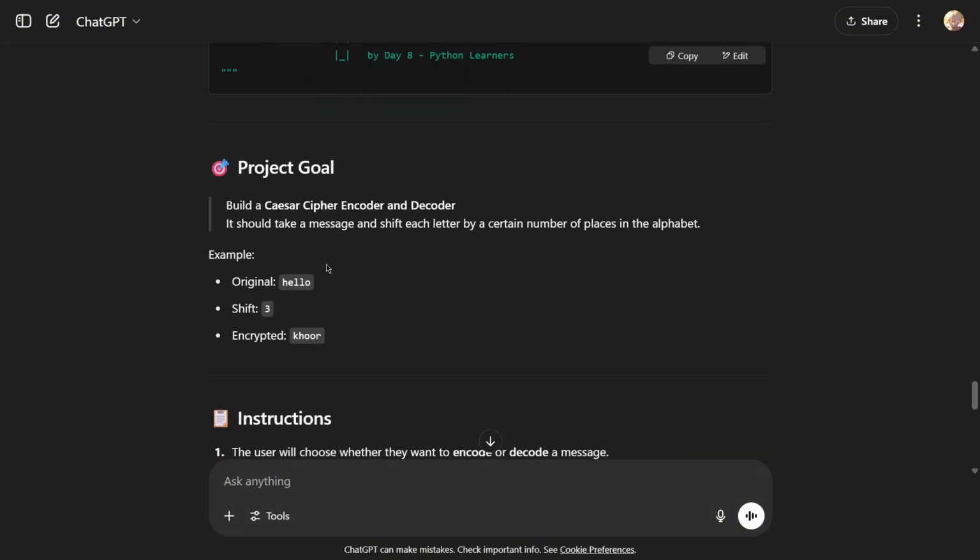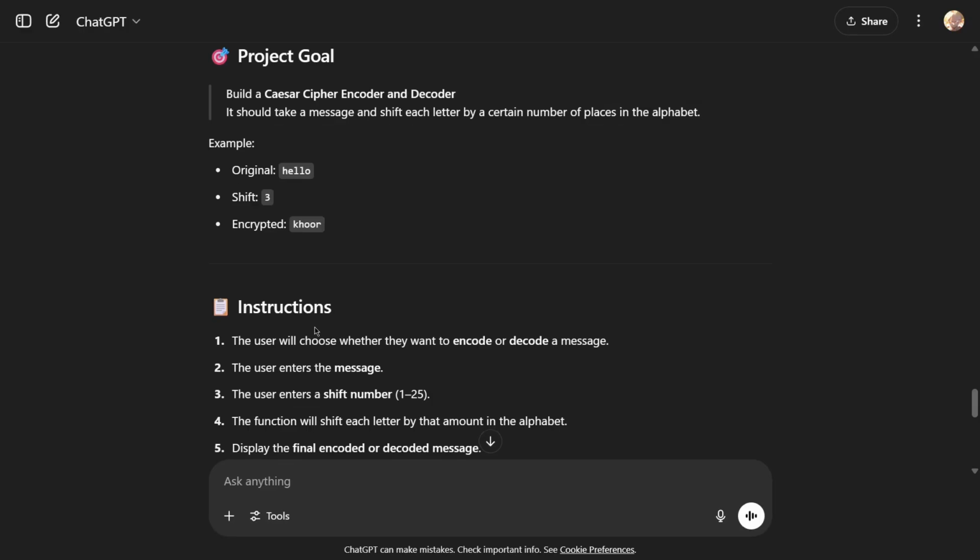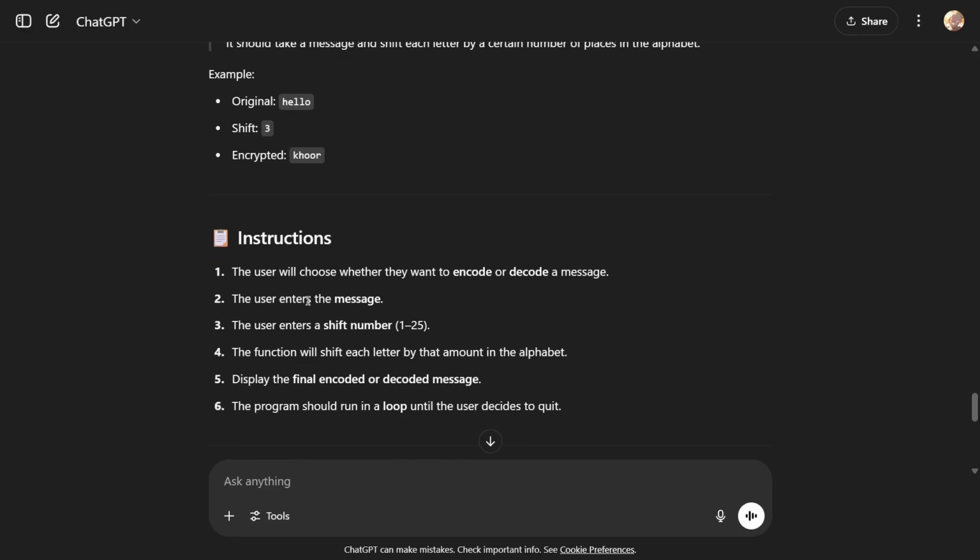Anyways, the project is called build a Caesar cipher encoder and decoder. It should take a message and shift each letter by a certain number of places in the alphabet. Originally, if the word is hello, it will add the three shift and encrypt into KHOOR. Instructions: the user will choose whether they want to encode or decode a message. We will give that choice in the input.